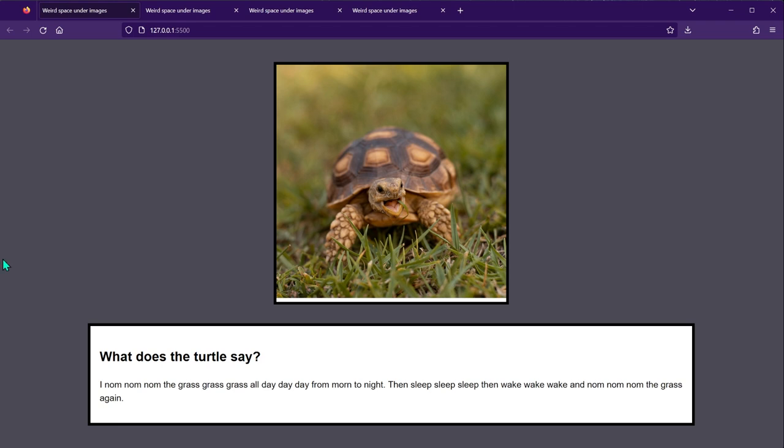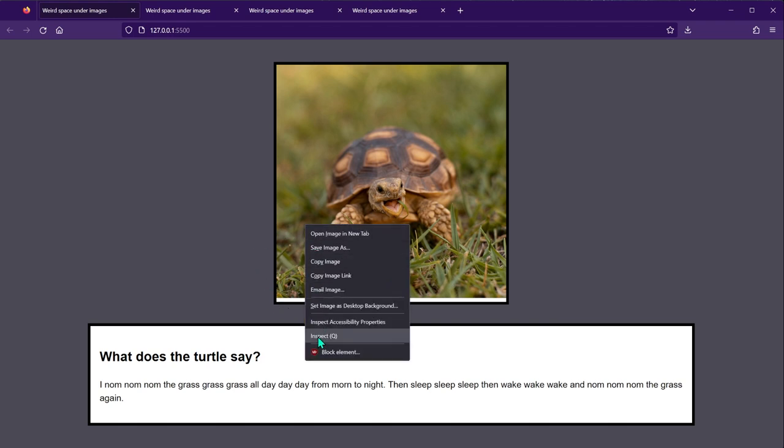All right, so here's the first example of weird image issues. In this webpage, we have an image of a cute little turtle along with some text. Now, both the image and text are in a div with a class frame, which I've added to add a 6-pixel black border around each of them. Now, under the image, you can see that there's this tiny little white space, but there's nothing in the image styles that's adding that extra space.